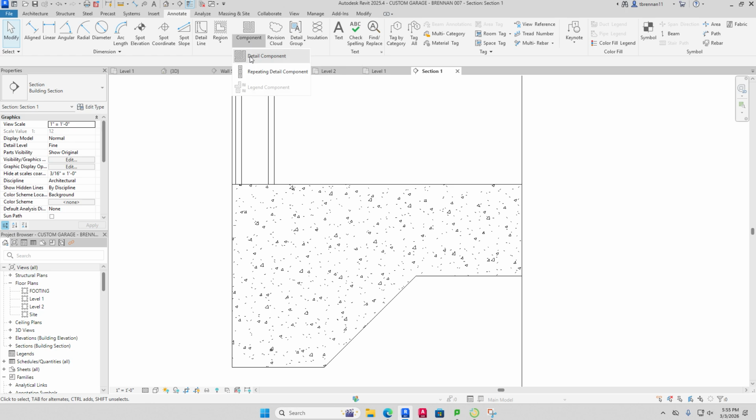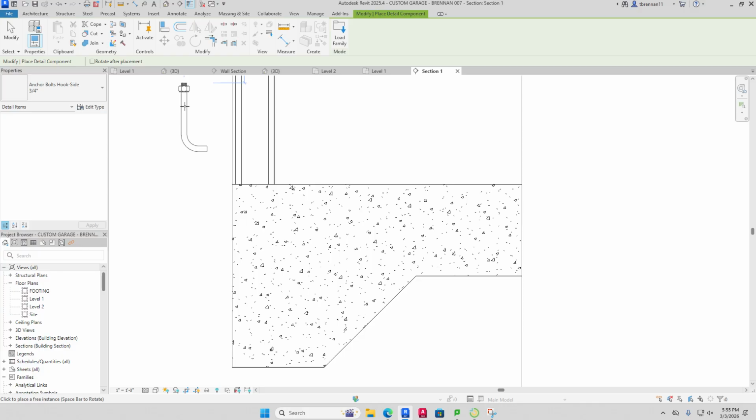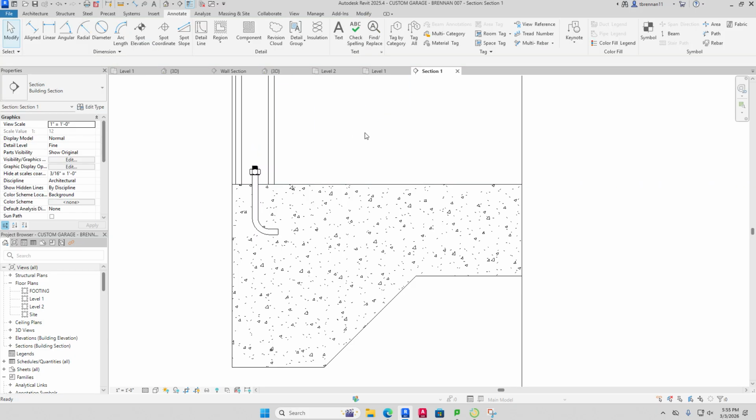So you want to choose Detail Component. And then, are you guys seeing the anchor bolt hook side right there? You guys seeing that? Okay, just go ahead and take it and drop it just like this. We'll reposition it in a minute. Just go ahead and drop it. And then you can press your escape key a couple times to clear that.